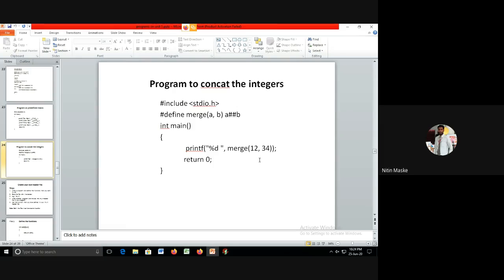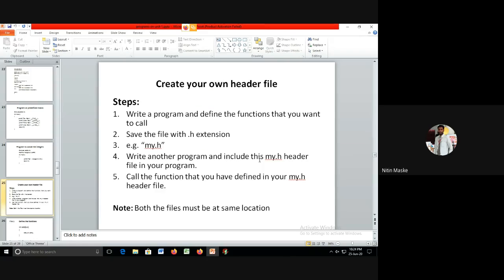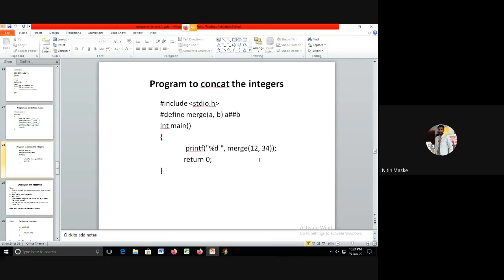Anyone can show me the output. And the next program will be how to create your own header file. Before that, anyone can show me the output of this program. See this operator, double hash. For what purpose are we using it? This is the cascading operator. You can merge the integer numbers. You can concat integer numbers by using these cascading operators.